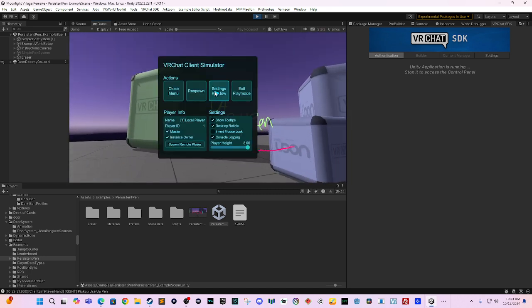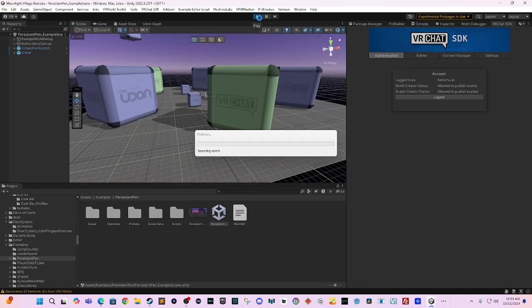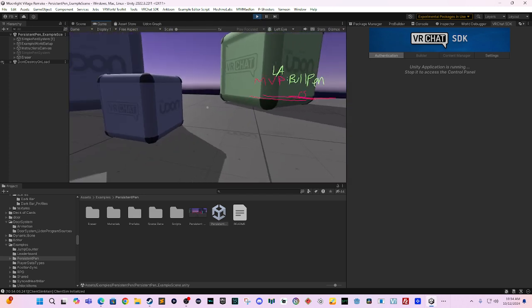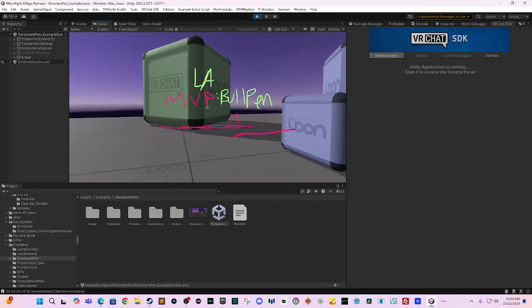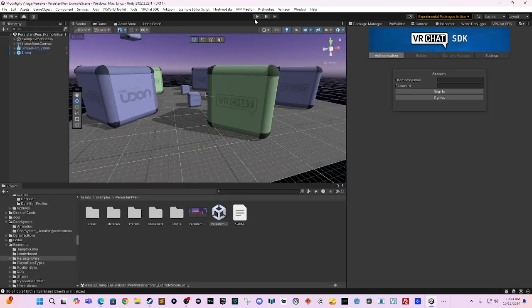So what I'm going to do now is exit and then play again. Close menu. And there it is. Ta-da! There it is. It's still here. That's persistence pen.